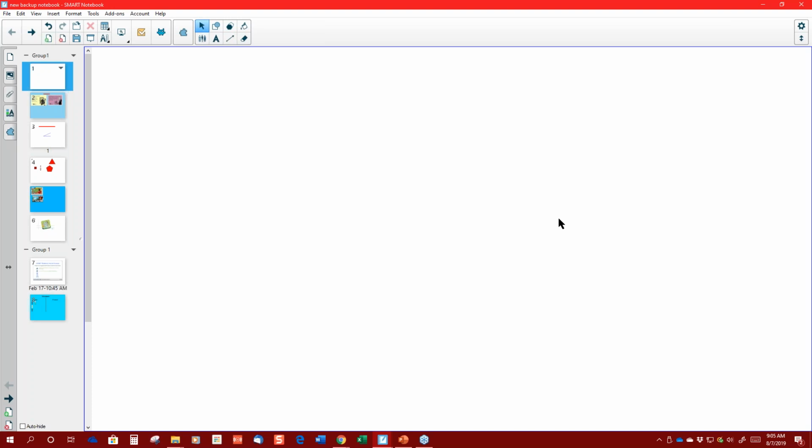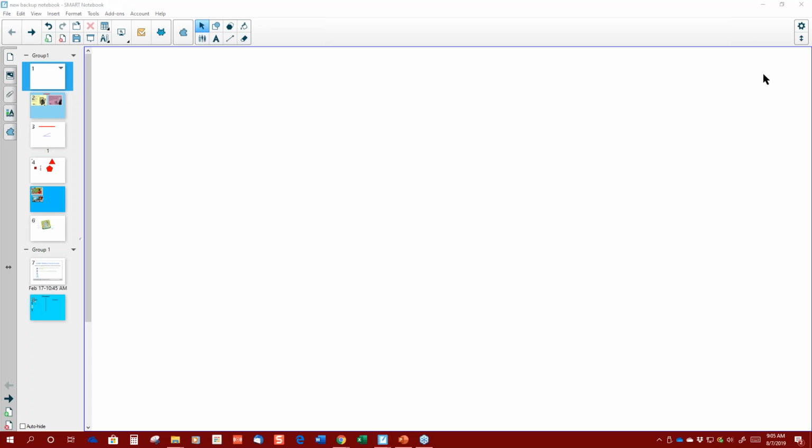Now, let me just show you. Notebook has basically four parts. Number one, up here, is the toolbar. They call this the menu. The pictures here, we'll go through some of these and show you some of the cool things you can do with them.